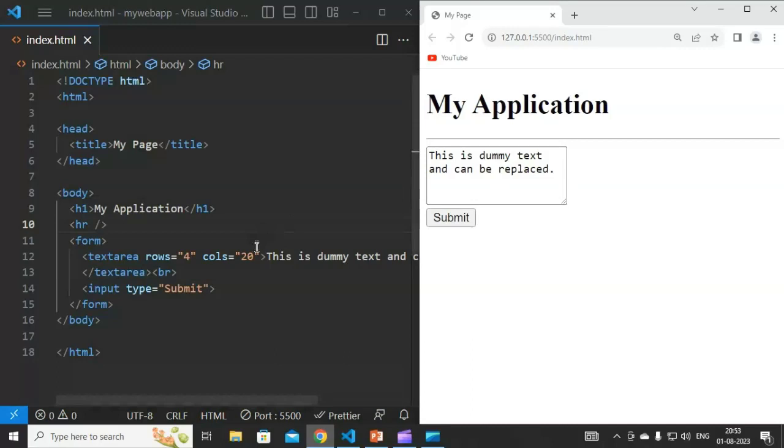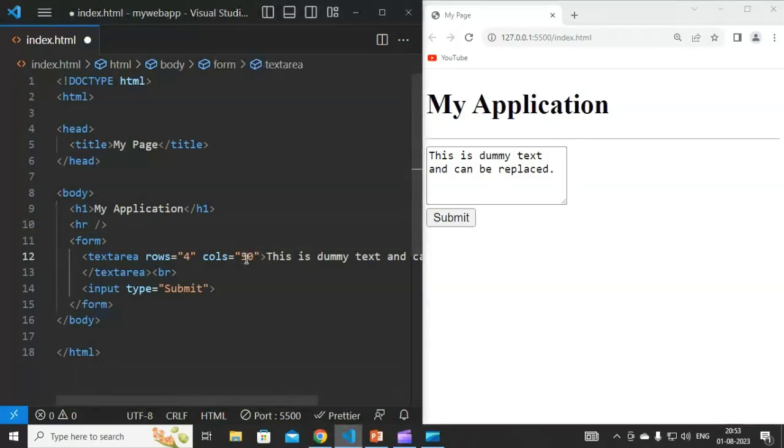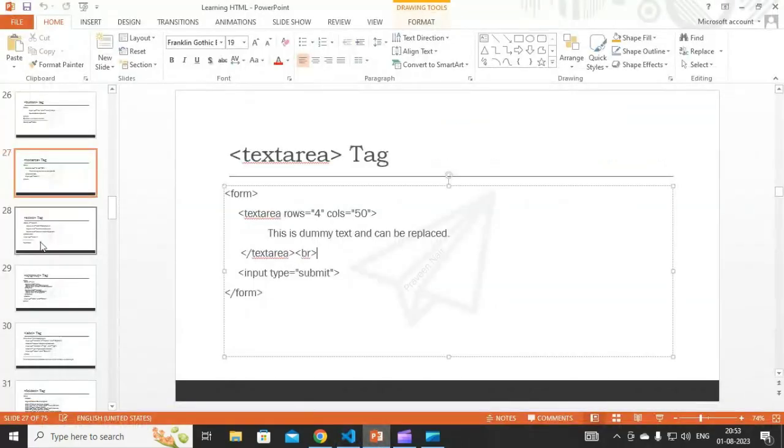So like that we can get, so if I increase it to 50 columns, I will get a wider text area, right? So that's about text area.